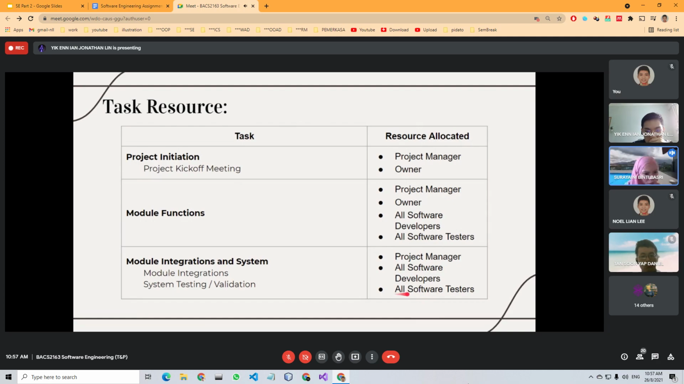But for the module integration and the system, the owner is involved in the system testing. So on the module assurance, the last one before deploying, for the module integration and system, you can put owner, but for the module function, remove the owner. Just pin that down here. Okay.